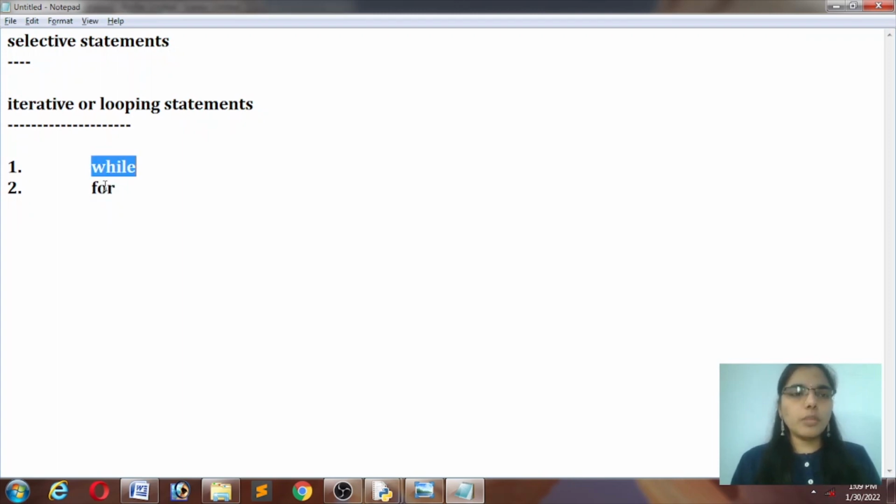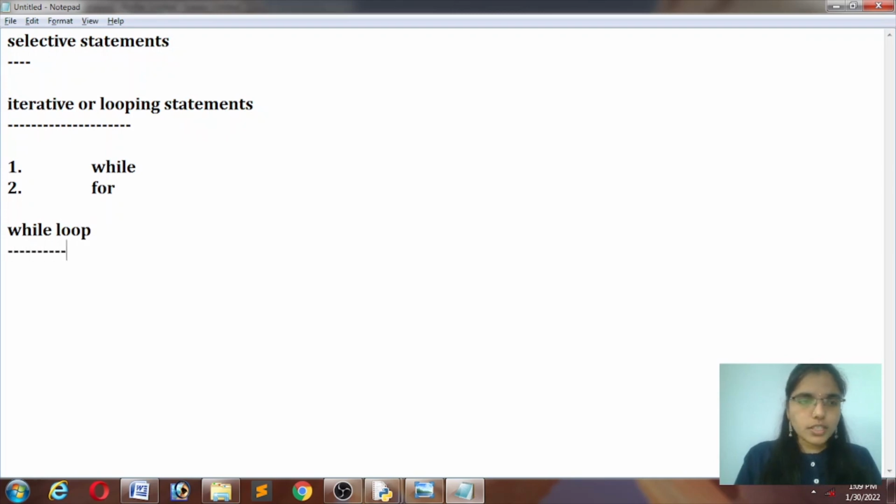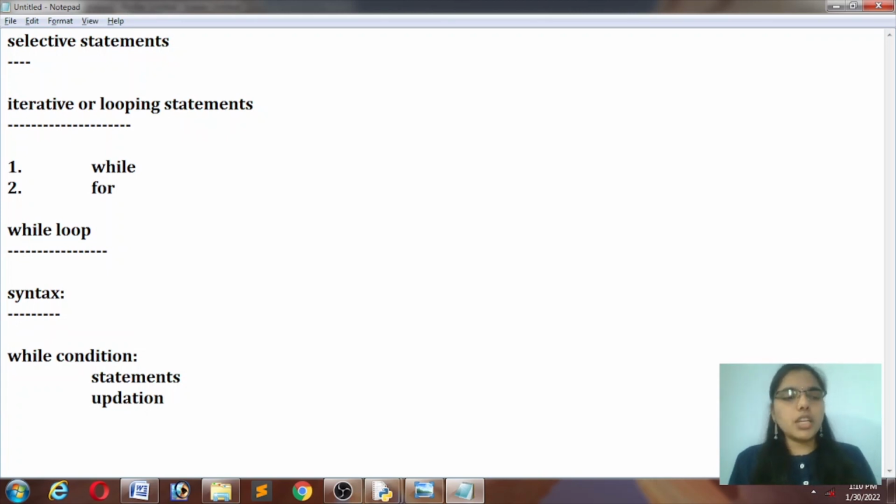There is no do while loop in Python. In C++ and Java, a do while loop is there, but in Python there is no do while loop. So what is the syntax of the while loop? While condition, statements, updation. In loops, updation is mandatory.